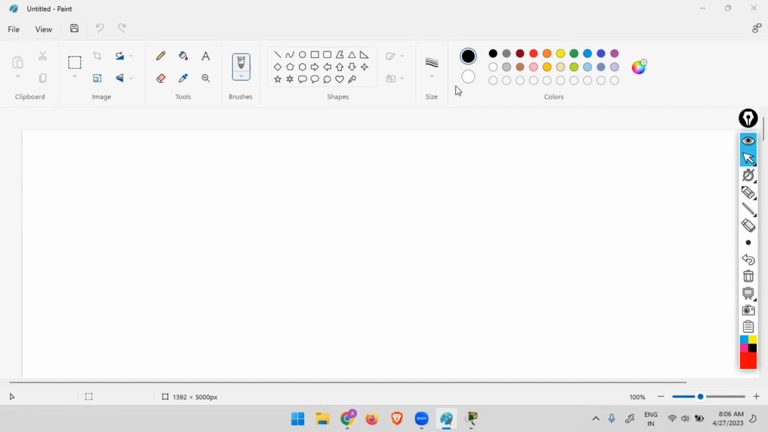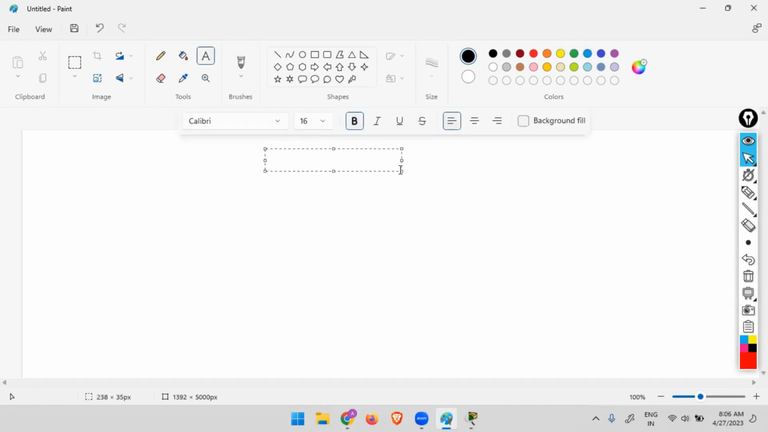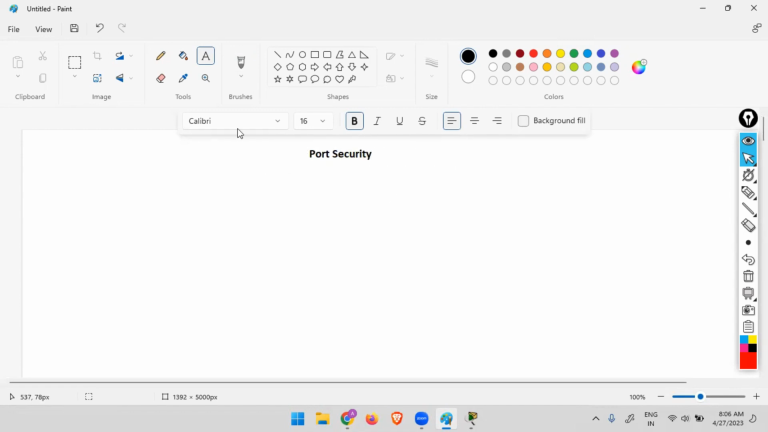So today we'll be discussing port security. Port security basically deals with securing your switch ports. All right, so how can you secure the switch ports?